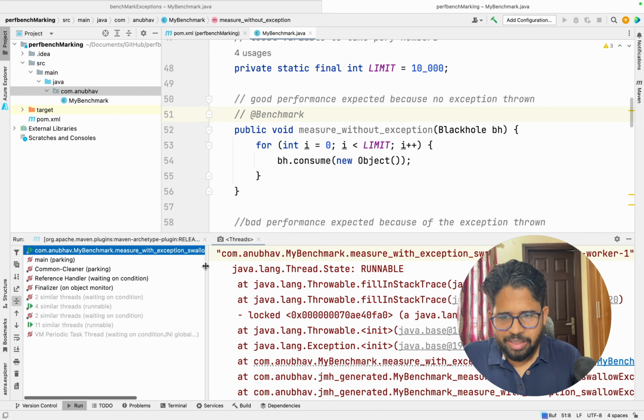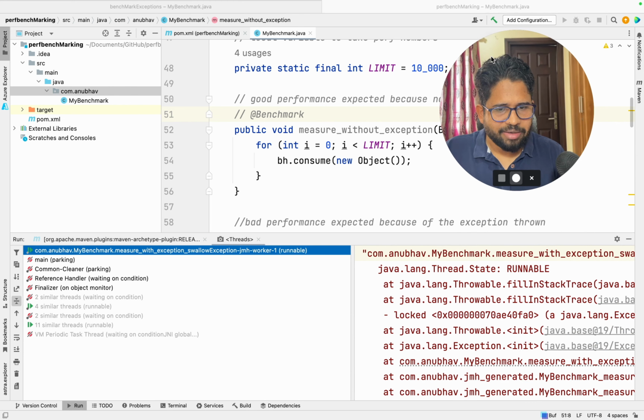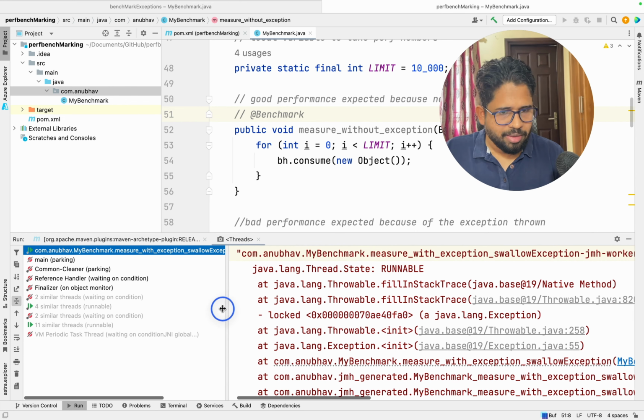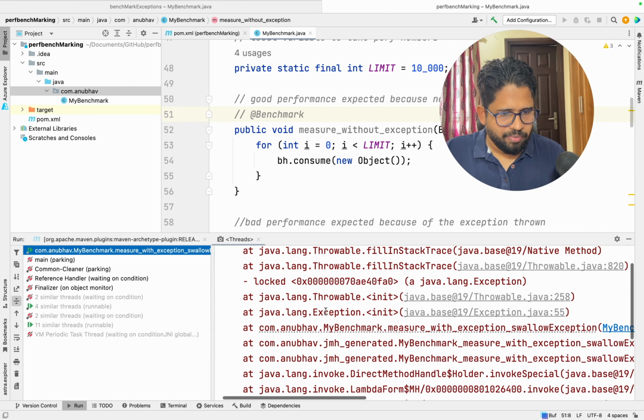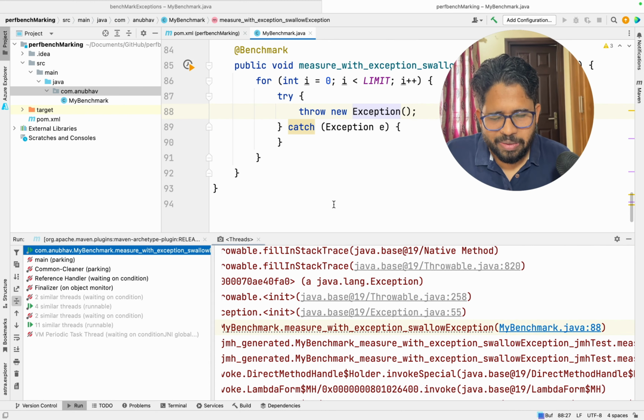So you see, my thread dump will contain this particular stack trace from this file, my benchmark line 88. Now imagine the nightmare which the engineer who would be looking into the issue will face. You might have coded it, you might not have got the issue in the first place.